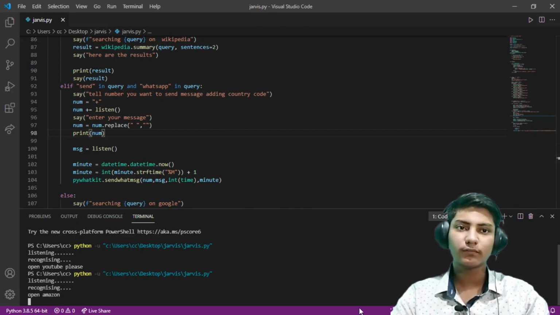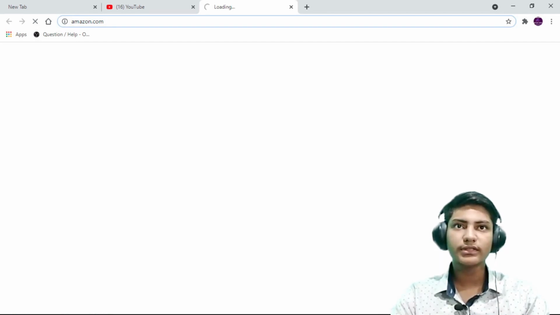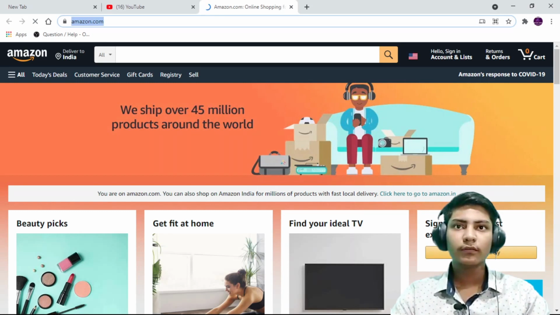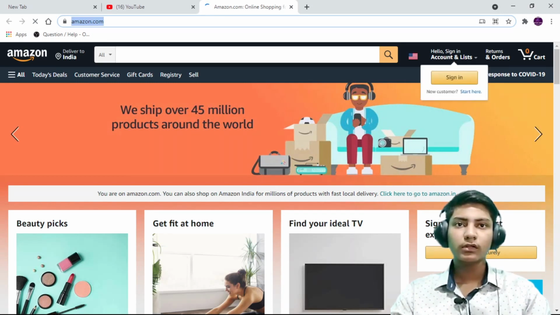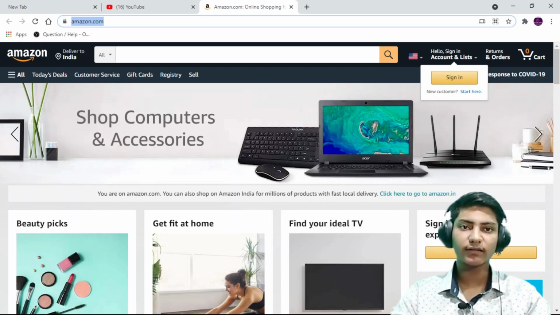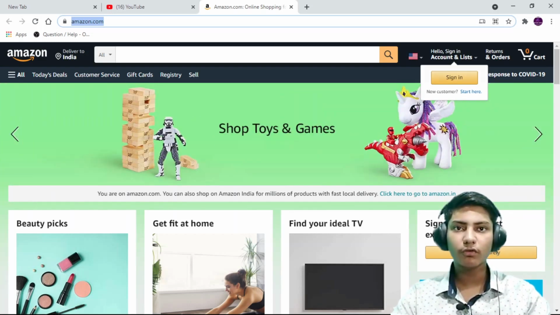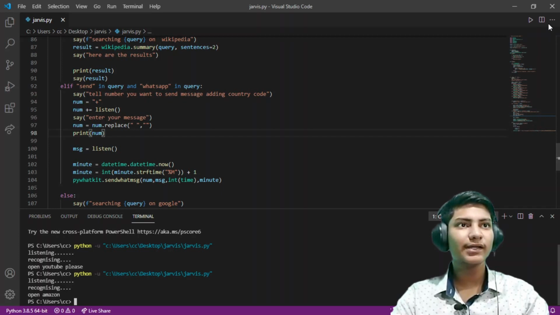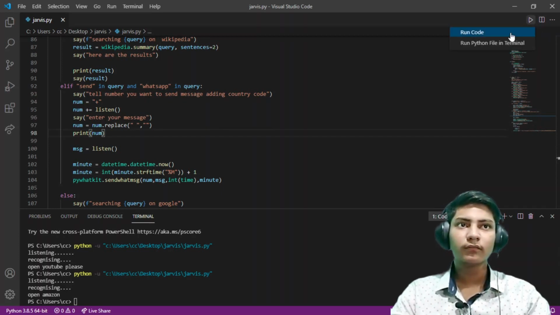Opening Amazon. So guys, this will open amazon.com. Here you can see it's opening amazon.com in a new tab. Here it is opened. So guys, this was the Amazon function of my J.A.R.V.I.S. Let's check another function. Here we go. This is the code window again. Run the code.